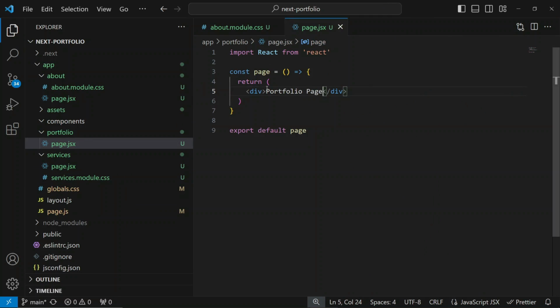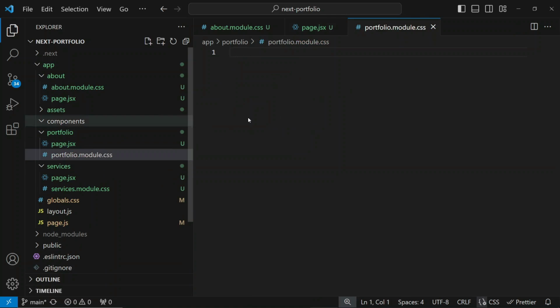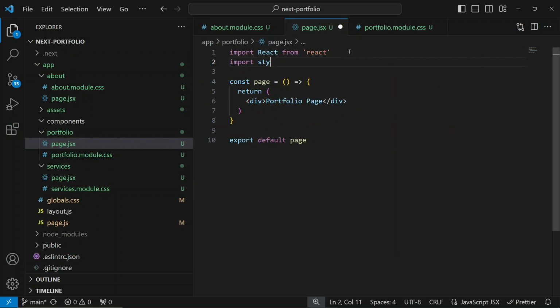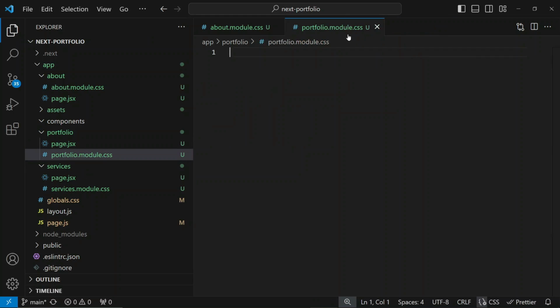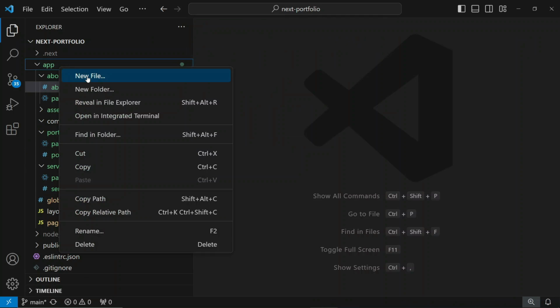Now here in the portfolio, we should have another CSS file. So portfolio.module.css. We should make sure that is also imported. We import styles from portfolio.module.css. Perfect. Let's close those, and we will need a contact page.